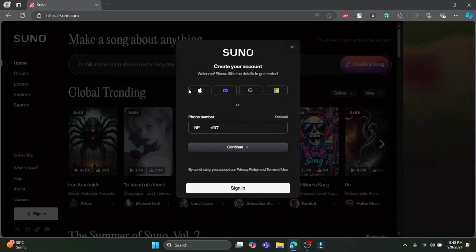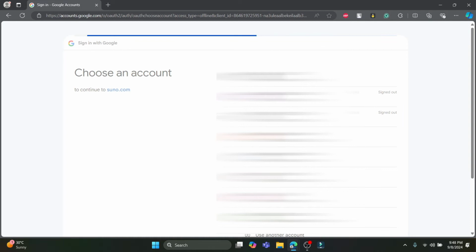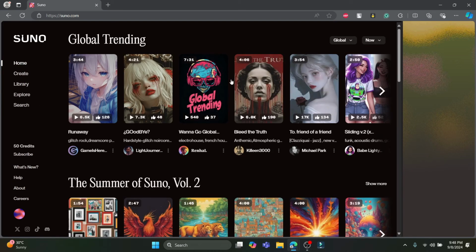If you don't have your Suno AI account, don't you worry, because it is quite easy to create a Suno AI account. Go ahead and select the interface with which you have registered to Suno, or select any interface if you want to create a new account. So go ahead and select the Google account. If you have selected Google, you can see that in a while you will immediately be signed in. So it's quite easy and effective to sign in using your Google account.